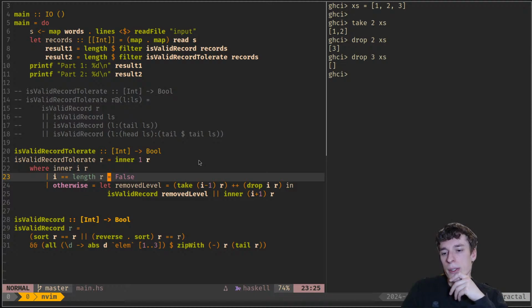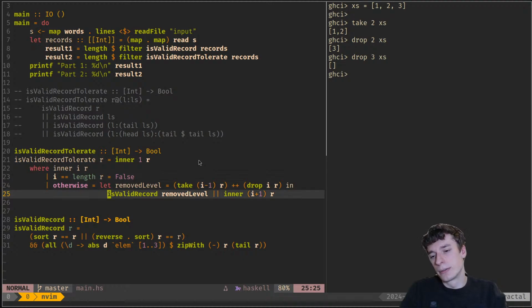Otherwise, we create a list which is the removed level, and we return, if it's a valid record, we just return true. I mean, this will be true, and so it won't evaluate the rest of the inner, and so the whole thing will be true. Otherwise, we try the next, to remove the next element.